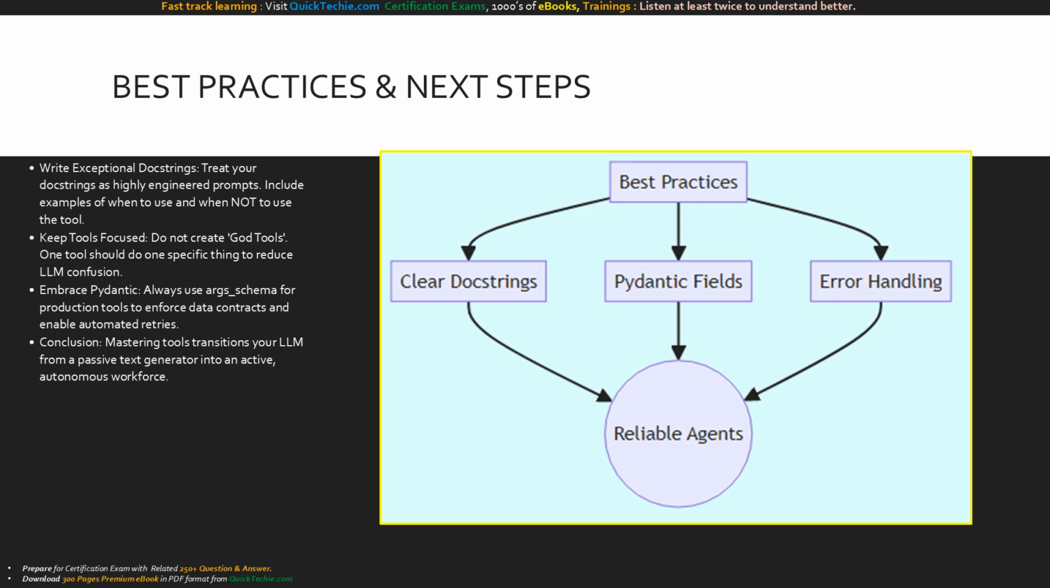If you are building for production, a Pydantic schema is not optional. It is the only way to enforce strict data contracts and leverage automated error recovery. Mastering the combination of tool decorators and Pydantic schemas is what truly transitions your application from a passive chatbot into an active, autonomous workforce.